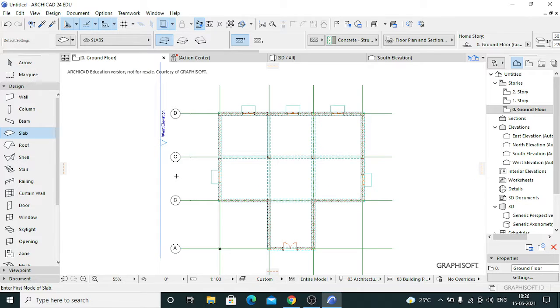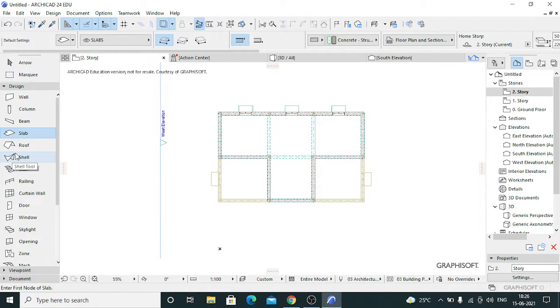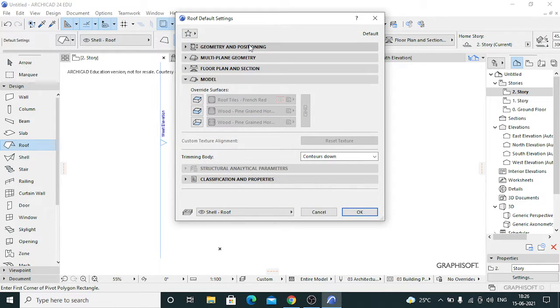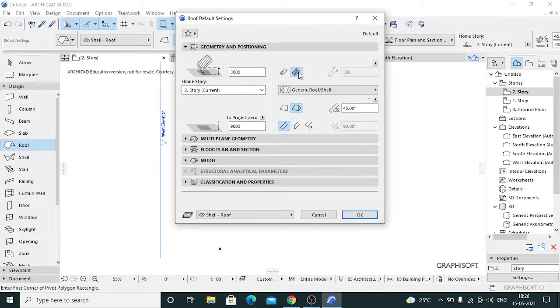Now we will create staircase and roof. First switch to story 2 for creating roof. Select the roof tool and open settings dialog box. Open geometry and positioning and enter the thickness value as 150 and home story as story 2.